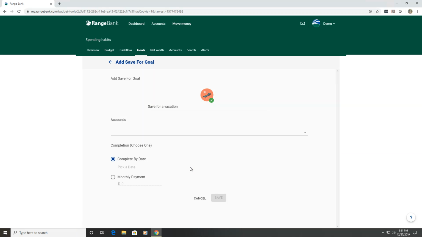If you are creating a payoff goal, keep in mind when tracking your goal that MyFinance does not take into account any interest rates for a loan or credit card.